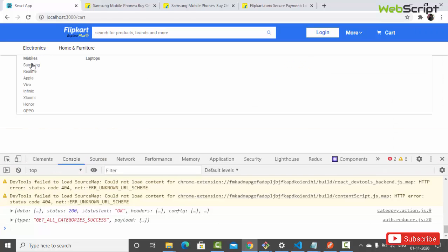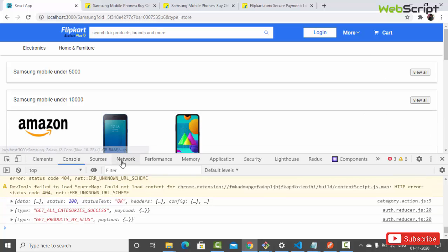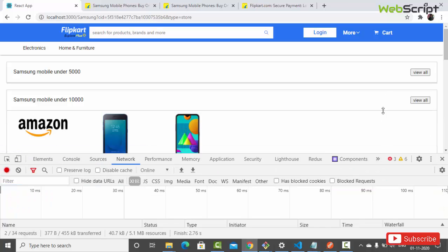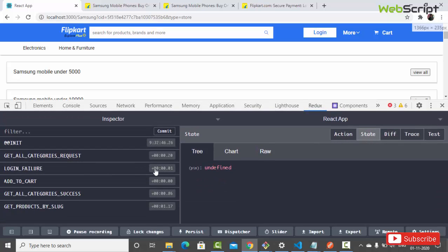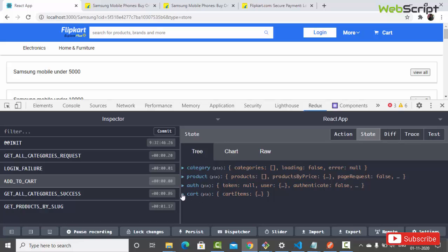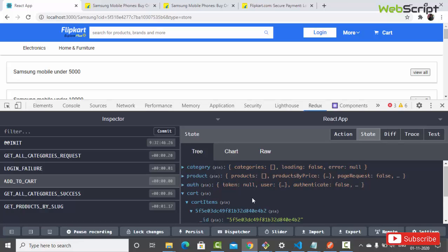Okay, now let's go Samsung, or even you don't need to add, because we already have data in our local storage. Let's go to the Redux and see the state. So here we have add to cart already executed in carts. Whatever we have added, we are getting over here. How cool it is, right? This is nice, working well.